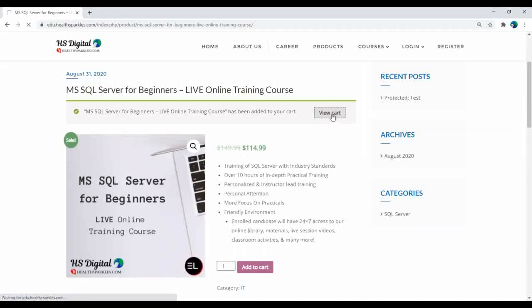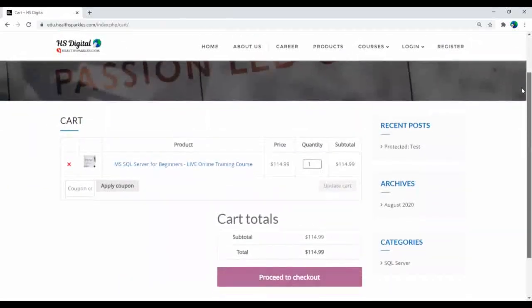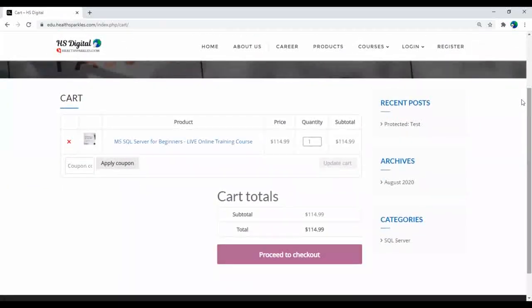So after clicking view cart, it should go to the cart page right here, and scroll down. This is what the cart page should look like. And on the cart page right here, the product, quantity, price, everything, cart total, and underneath right here, click proceed to checkout.